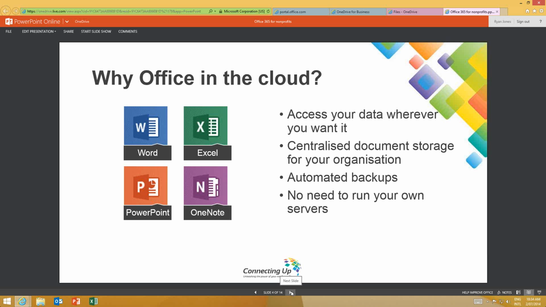So what can we do with all of that? Well, our data is available wherever we are. So we can access it wherever we want it on whatever device we want to use. There are Office 365 apps available for Windows, Android and iOS phones. There are apps available for tablets, your desktop computers. You can just log in through a web browser like I'm doing at the moment. It's available wherever you are.